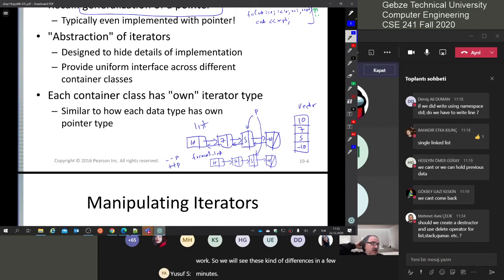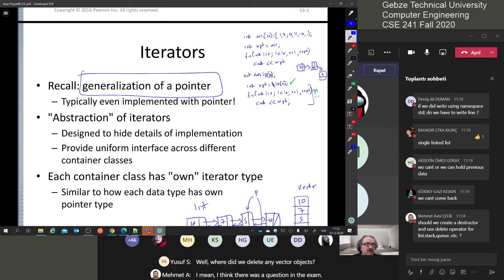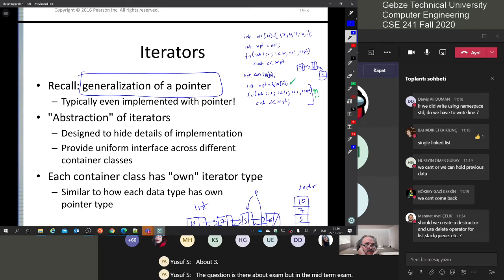Mehmet Avni has a question. Should we create a destructor and use delete operator for list stack? Mehmet Avni, we have been using vector class. Did we delete any vector objects? I think there was a question in the exam about deleting vector. The question is about exam, but in the midterm exam? No, it's not about midterm. I mean, it's about this kind of step.